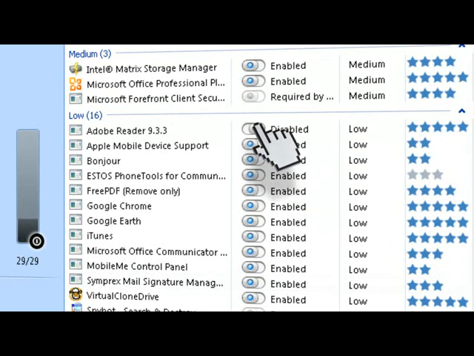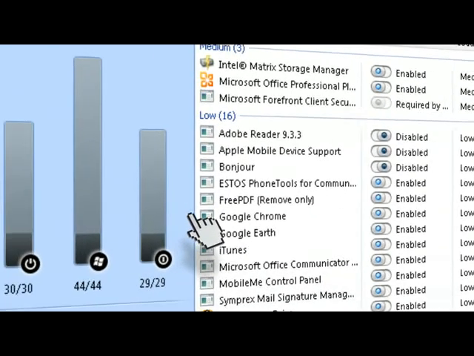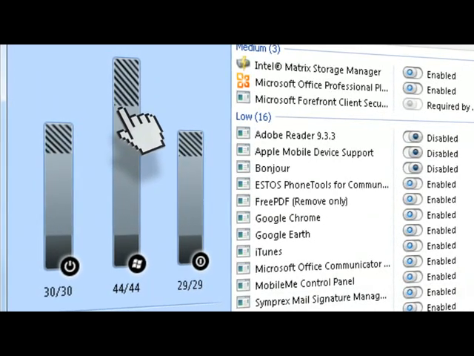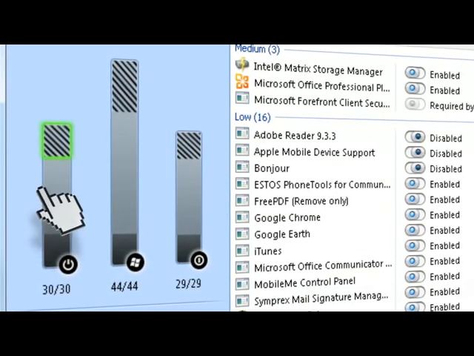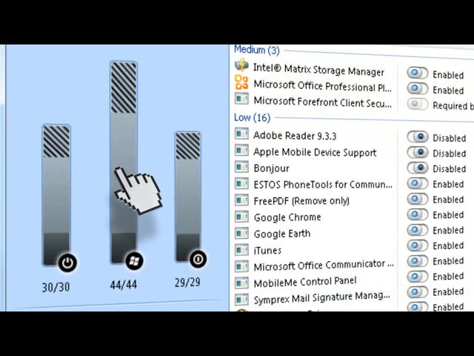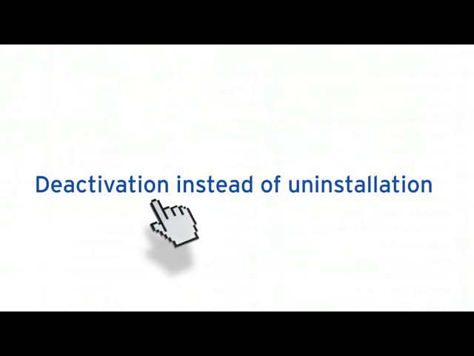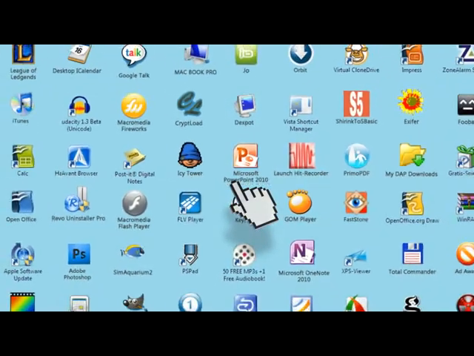The more unused programs you put on standby mode, the faster your PC will run. The columns on the left show you immediately how much performance you can gain by deactivating a program. This includes system startup, applications currently running, and shutting down the PC. The simple rule is deactivation instead of uninstallation, no matter how many programs you install on your PC. Awesome.